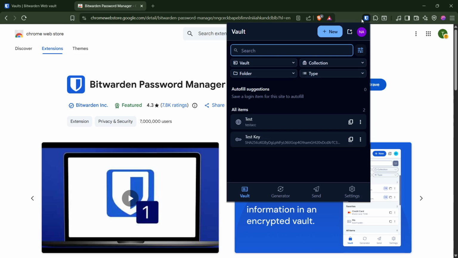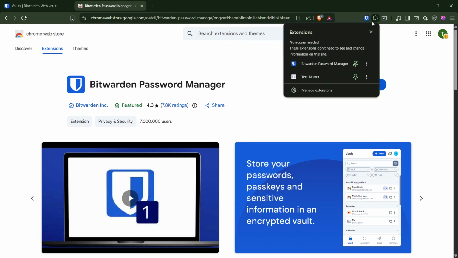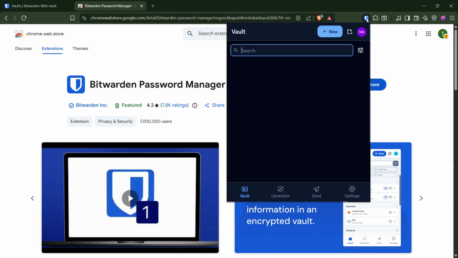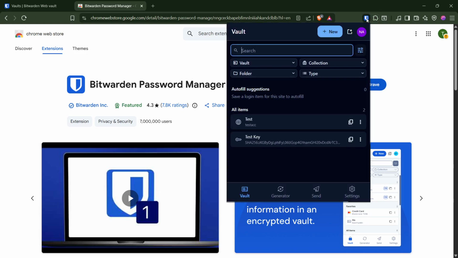Now here's an important step to make sure you can always access it easily. Click on the puzzle piece icon next to your address bar. That's your extensions menu. You'll see a list of your installed extensions. Find Bitwarden in that list and click the pushpin icon next to it. This pins the extension to your toolbar so it's always visible rather than hidden away in the menu. Once you've done that, the Bitwarden icon will stay visible in your toolbar whenever you open your browser.